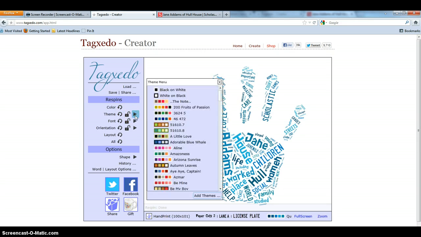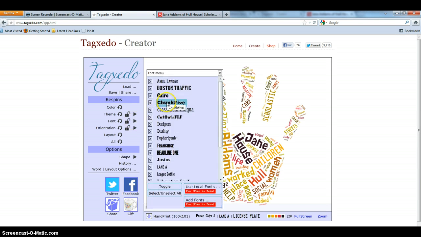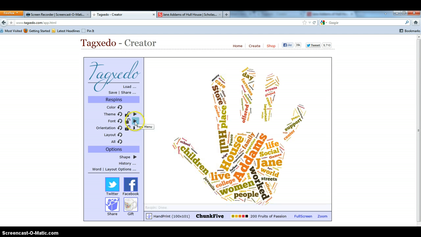I can change the themes and use different colors. I kind of like that better. I can change the font. I usually like to use this chunk 5. That's my preference. So there we go. And I can actually change the orientation, but I kind of like this orientation the way it is. So when I'm all done, all I have to do is save.